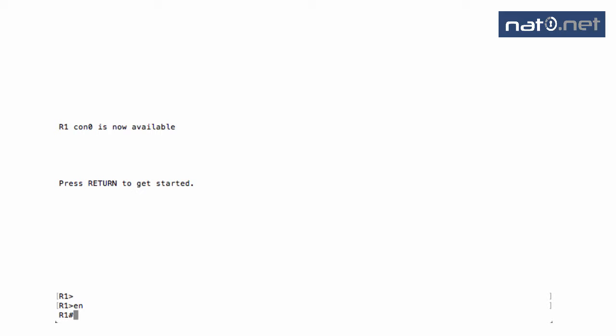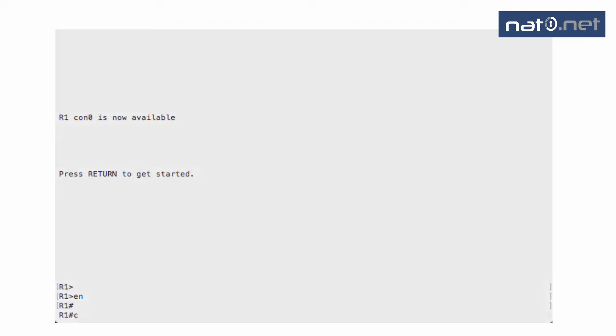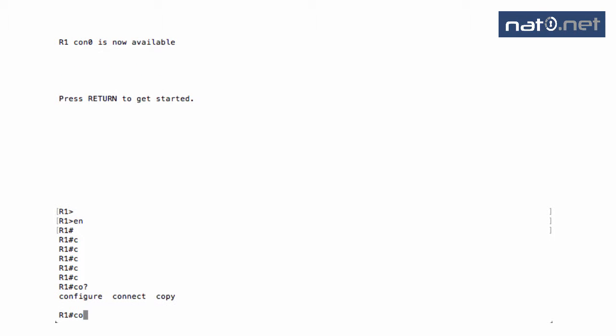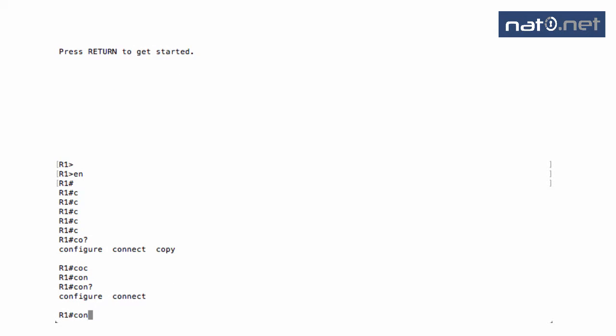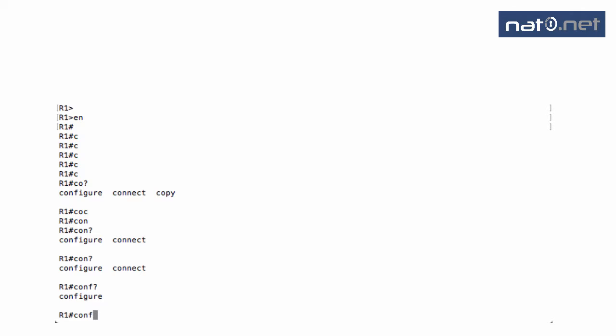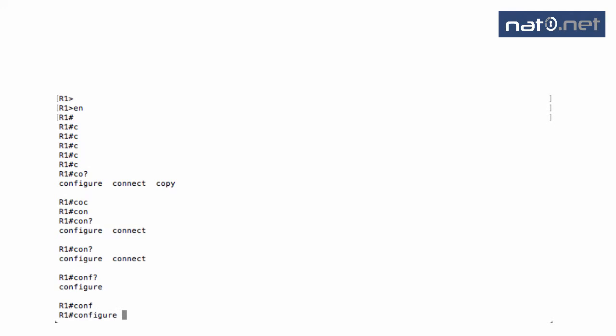Let's try another command. C tab gives us nothing. CO question mark shows configure. CON is not unique because there's both configure and connect. So I cannot press tab here. If I press question mark, I will get both those words. But CONF is unique. If I now press the question mark, I will get the information that configure is the only word available. And if I press tab here, it will expand the conf to write configure instead.